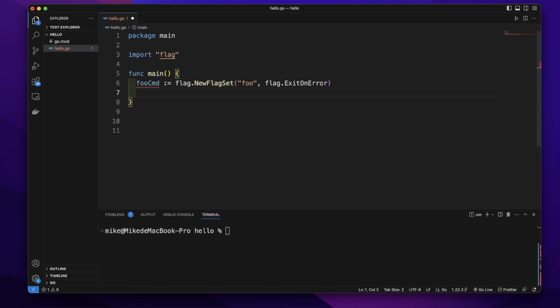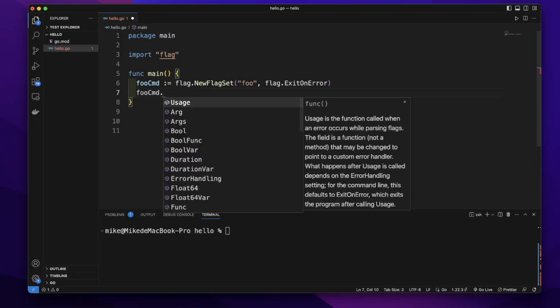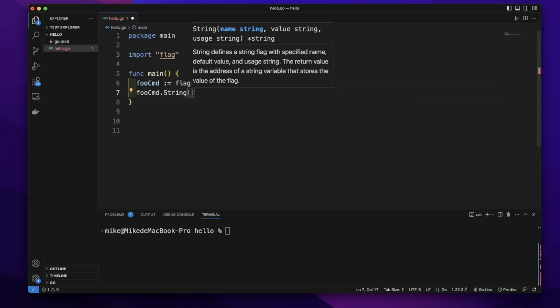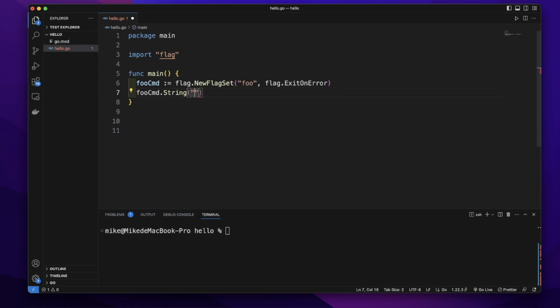Let's create a flag for this subcommand. We will call fooCmd.String to create a string flag. Let's give it a name, and a default value. Let's give it a empty string. Description. Let's give it a value name. We will store this flag to a variable, fooName.